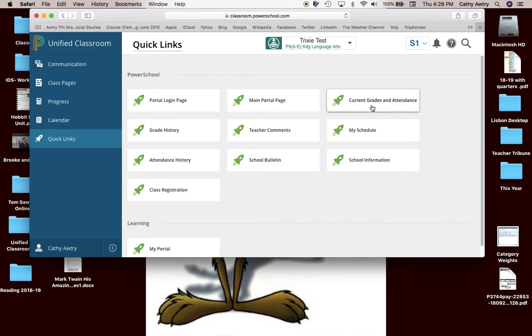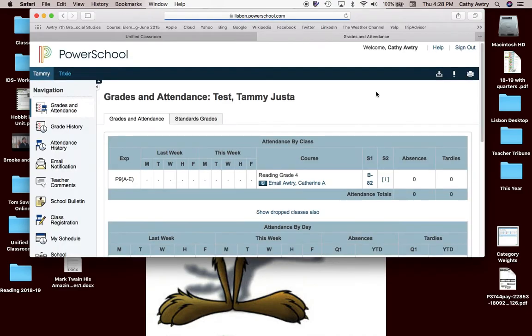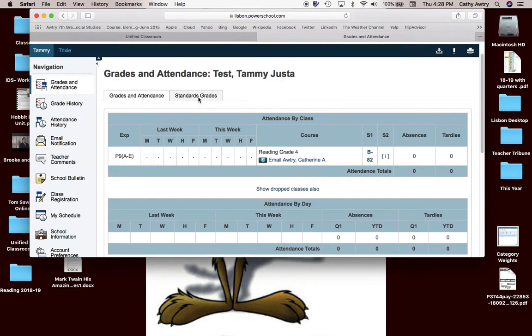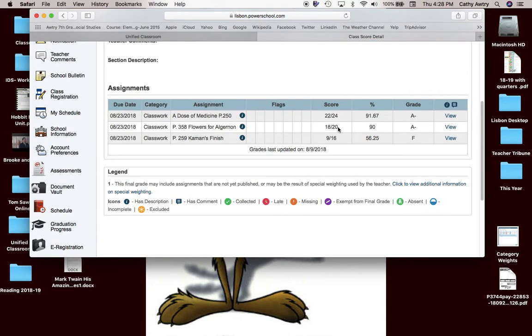But I would recommend you take a moment and look at the different things you can do in PowerSchool with your one sign-on. Click current grades and attendance, and a whole new tab opens, if you'll notice. And it's going to take me back to my first child, which is Tammy Test. To get back to the way you were, if you remember, you just click on the grade, and it is going to show me what the assignment was, when was the due date, what their score was, and what grade they've got on it.